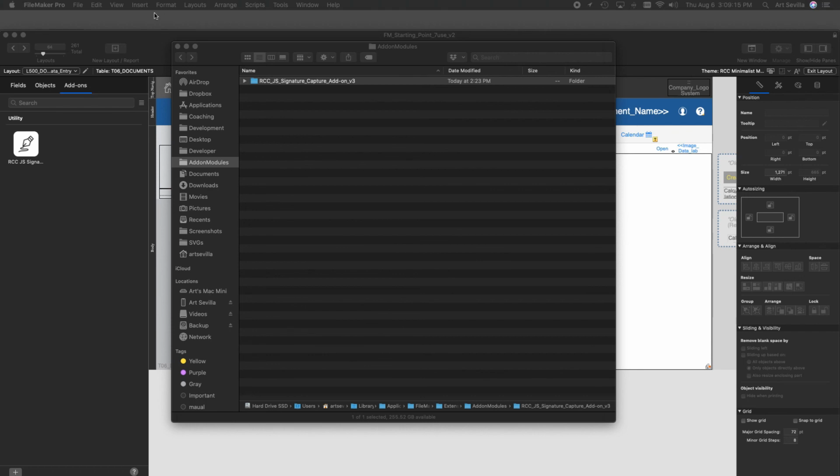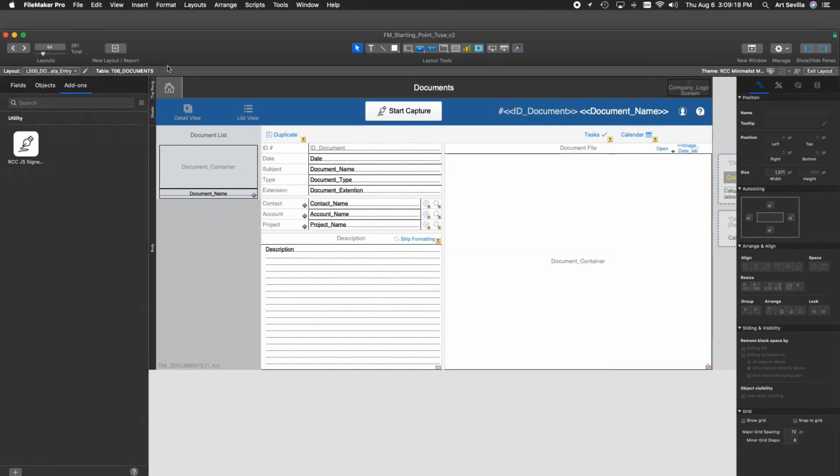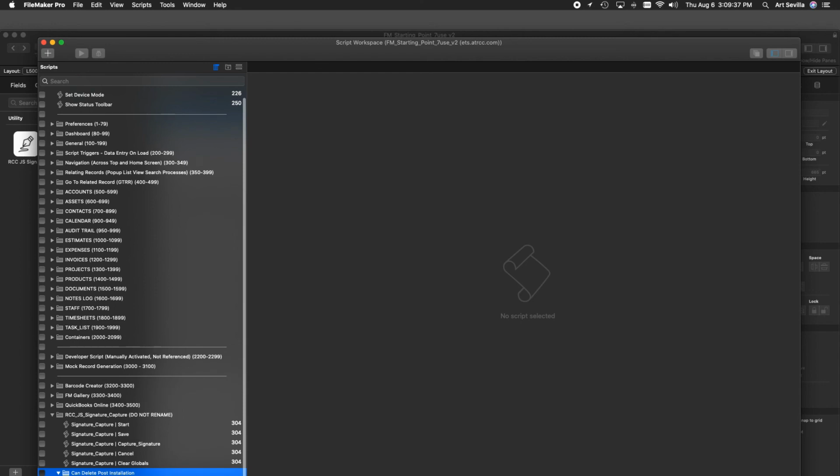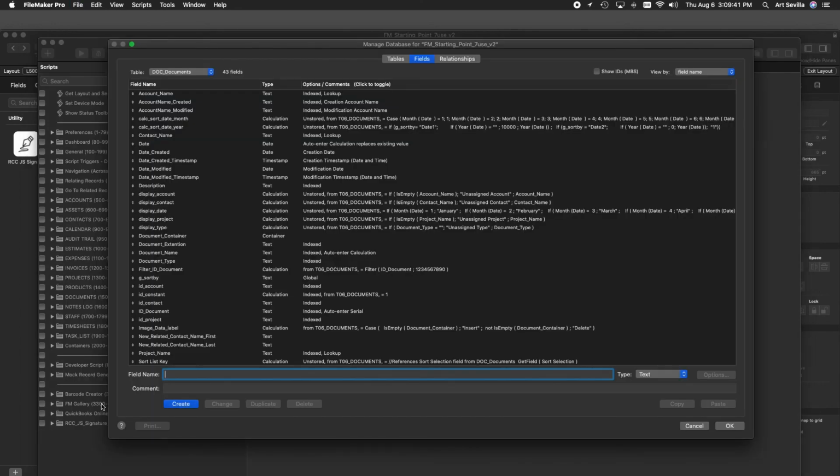So if we take a look at this, come back over here to the hosted copy of Starting Point, with my plugin, we'll go into Manage Scripts or Script Workspace, and then we'll go down here and you'll see that my folder from my add-on has been added here with the scripts that I have. And if I want, these 2 scripts in this folder I can actually delete because I've labeled it as such. And same thing with the table.